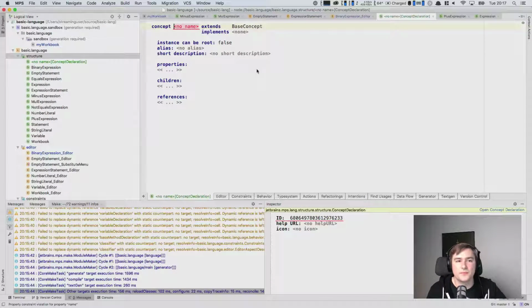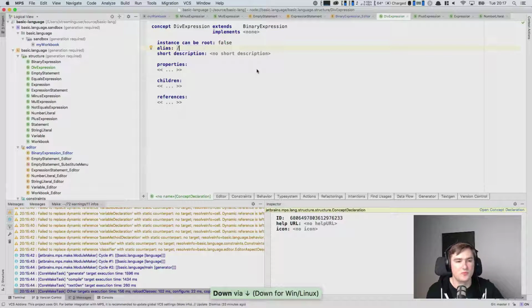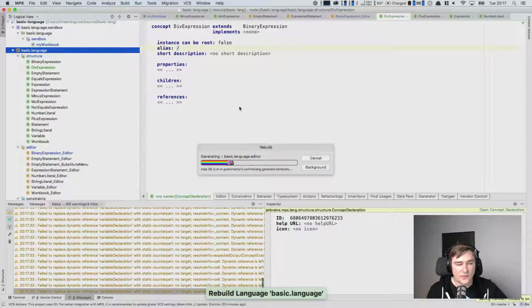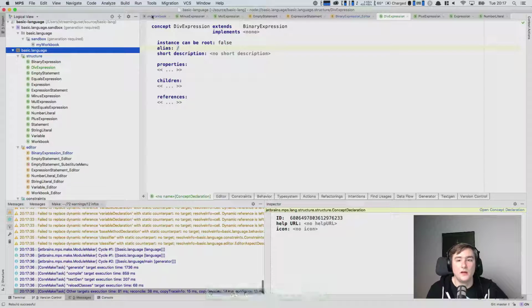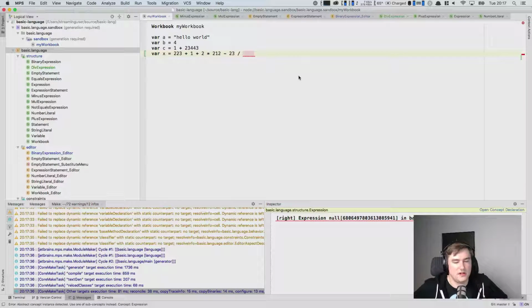And to add a new binary expression now to the whole system, we can just create a new concept, diff expression for instance. We don't have one yet. Yes, it extends binary expression. And now the only thing we do is we set the alias. We build our language. And now let's go back to the workbook. And it works. So this way it's really easy to get consistent editor behavior for all the subconcepts of a given concept.